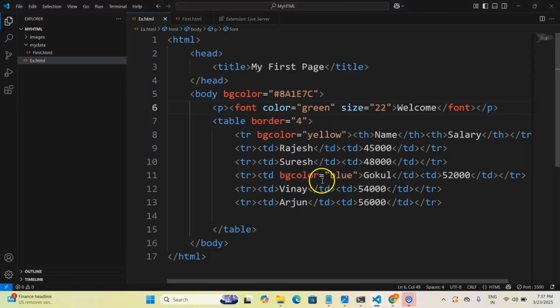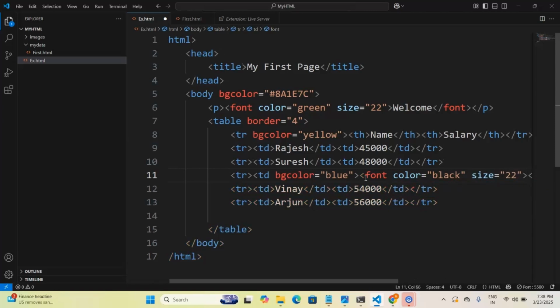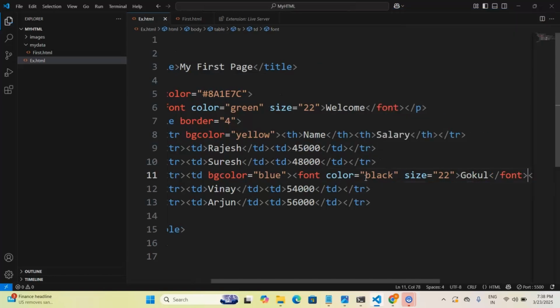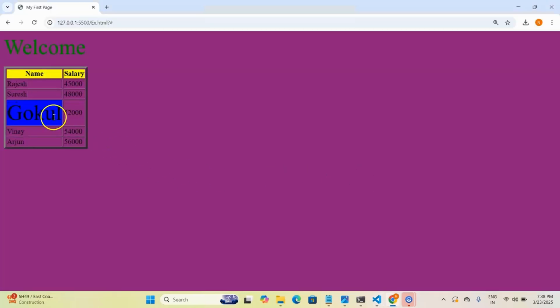The same font you can add for this TD also, inside the TD. For example, for Gokul I can make the font color equal to black, size equal to 25. You can use single quotes or double quotes also. I make it black, and I make the size equal to 22. I'm going to apply this font for Gokul. Gokul is the data, and it gets applied. If you add slash font, it applies now. The Gokul record gets displayed like this.